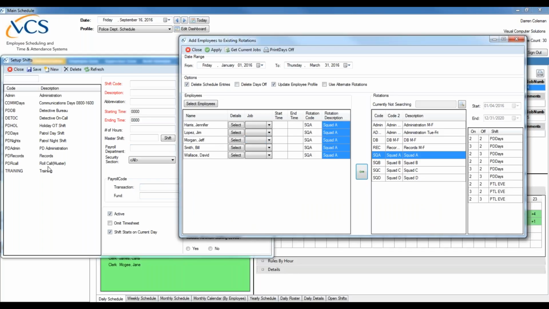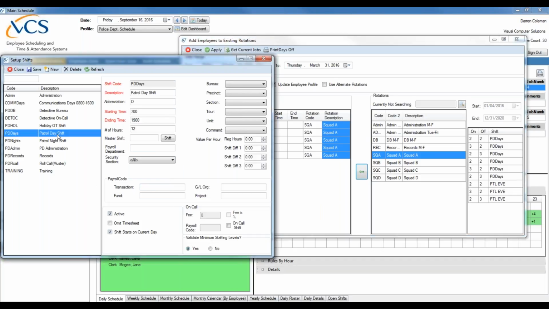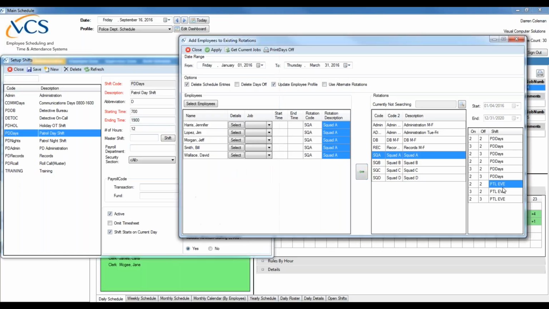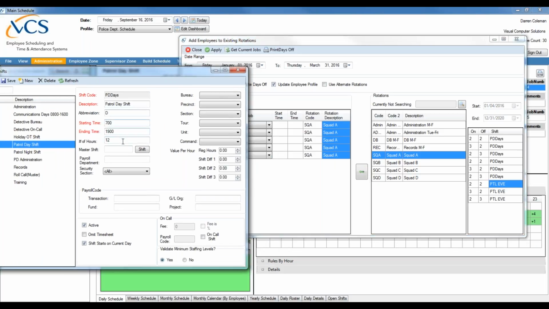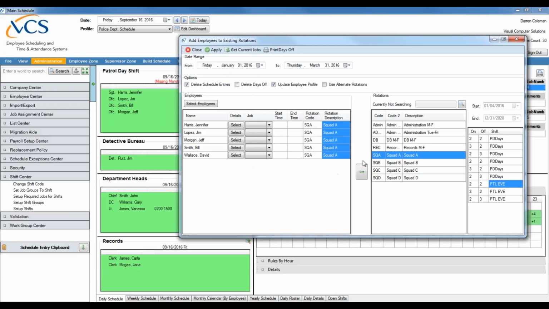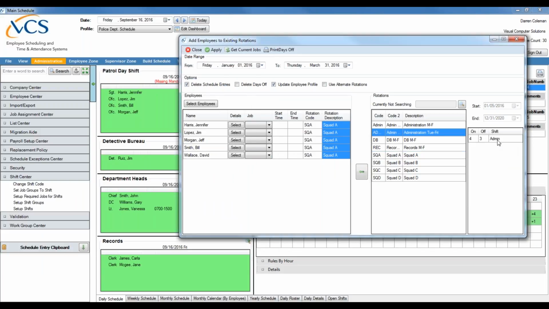So like here, my Squad A, which is PD days and PD patrol evening, it's going to default to, when they work patrol days, they're going to work 700 to 1900. When they work patrol evenings, they're going to work, it's going to default to whatever the shift times, the start and end times are. Now, you can only do it with a rotation that has one shift in it.